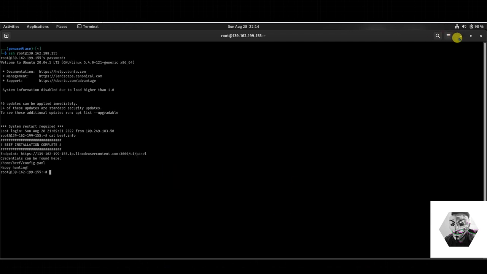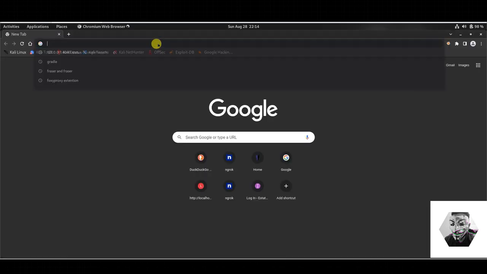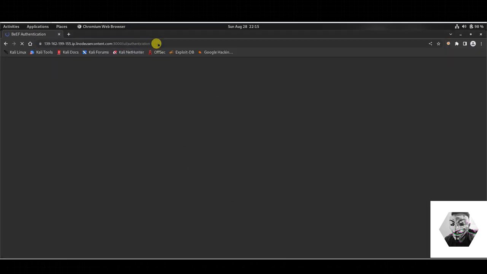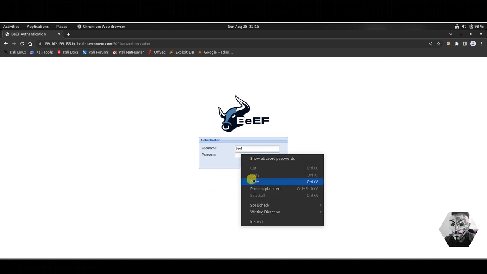and we open up Chromium, you see what this actually looks like from the admin's perspective. So the username for BEEF will always be BEEF, and the password will be the Linode password for the server to access the admin side of things.